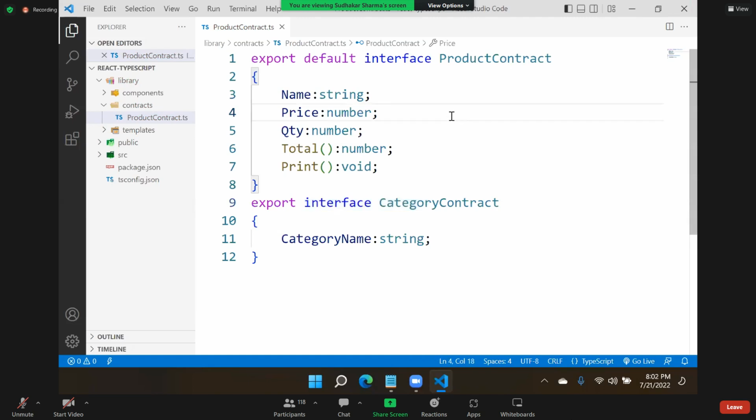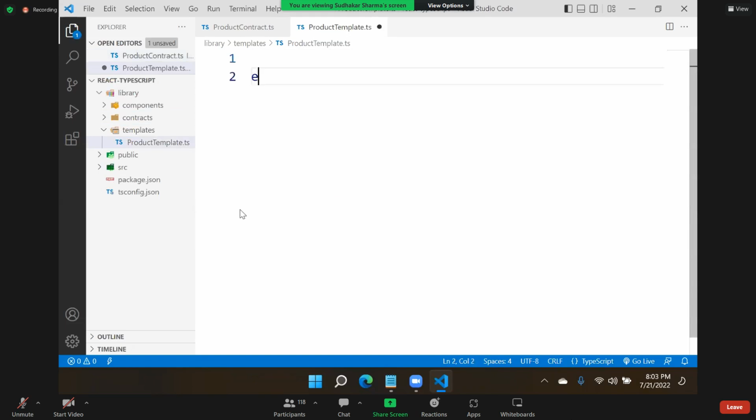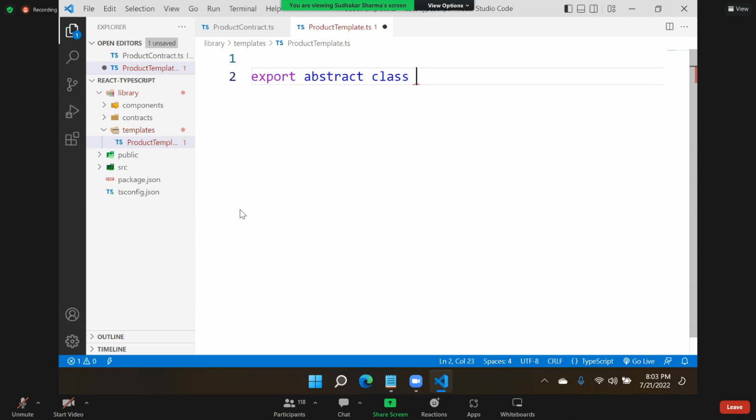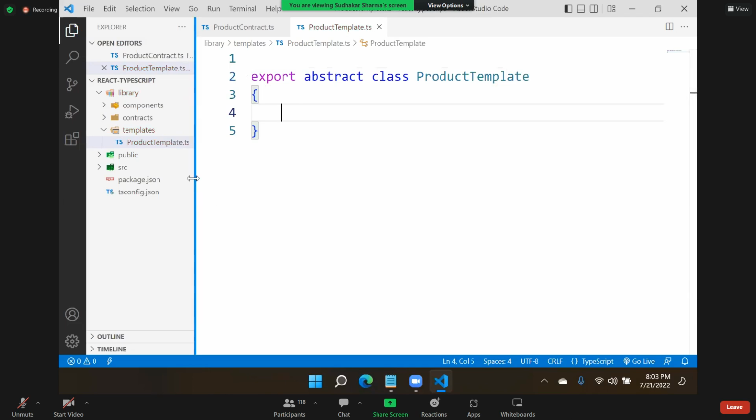The contract is ready. We will keep all contracts in the contracts folder. Okay, the next step is templates. We will design a template, producttemplate.ts. Here we export an abstract class, because a template means abstract, and the class name is ProductTemplate. This ProductTemplate has to implement the contracts, but they are present in a separate file.